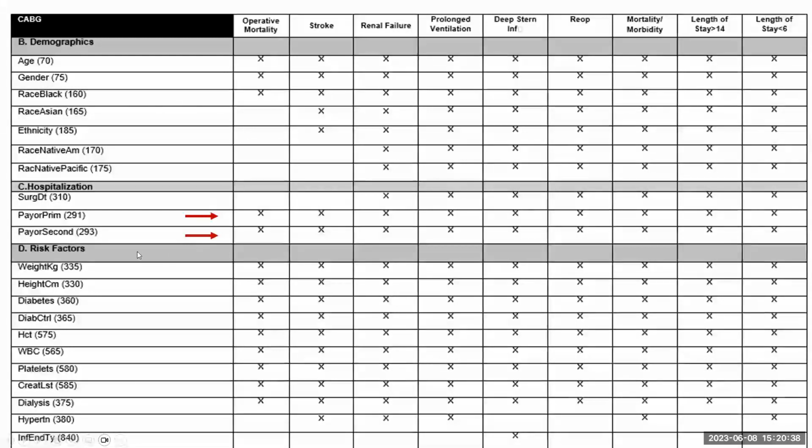But probably something you didn't know is insurance is in there too. So it's important that you enter your insurance into the database. I've worked with sites before that just don't enter their insurance information. They don't think it's necessary, but it is necessary. It goes into the risk model, and you'll see it's in every one of them. So it's important. You can see a lot of the stuff's pretty intuitive: height, weight, diabetes, lab values.